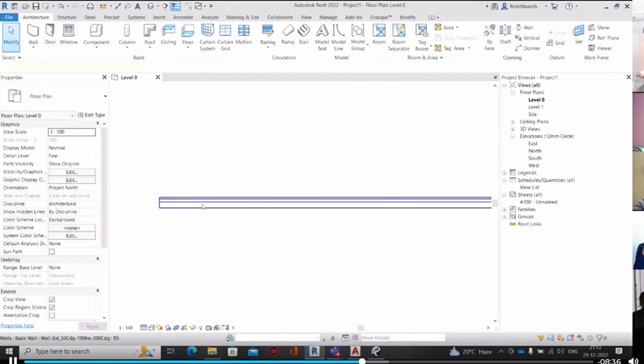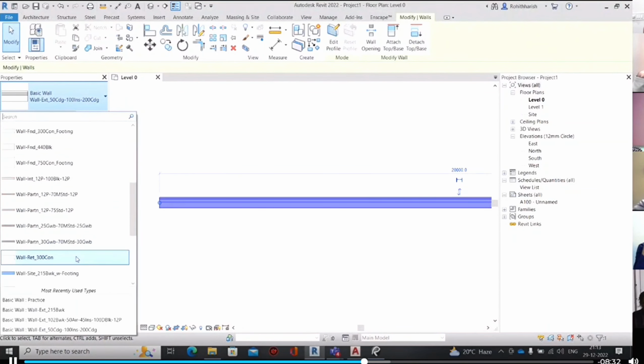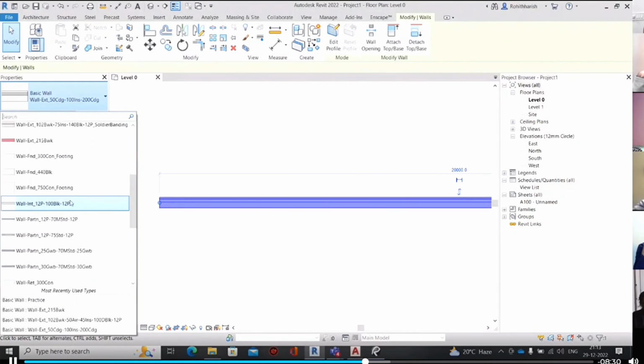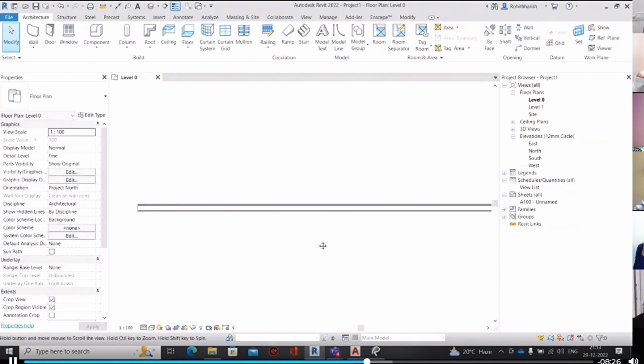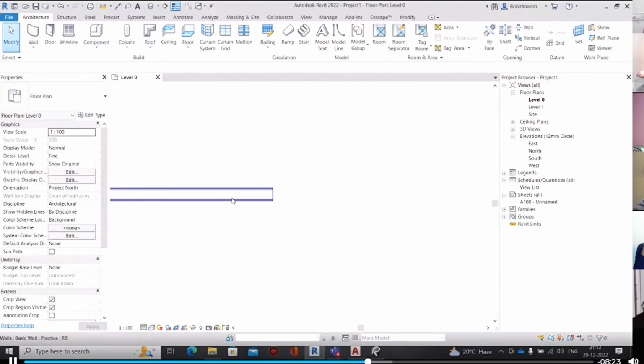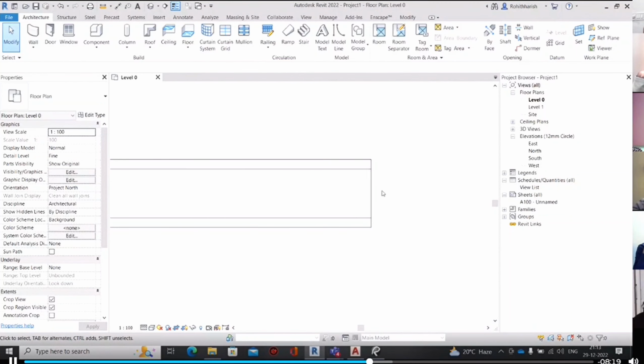Okay, so this is the wall that we have created. Where is it? It was the practice wall, right? Yes, practice. So this is the wall that we have created. Can you see this? Yes. Now here we have inputted three layers. That is why you can see three layers. The first layer is here, then the second layer and third layer.